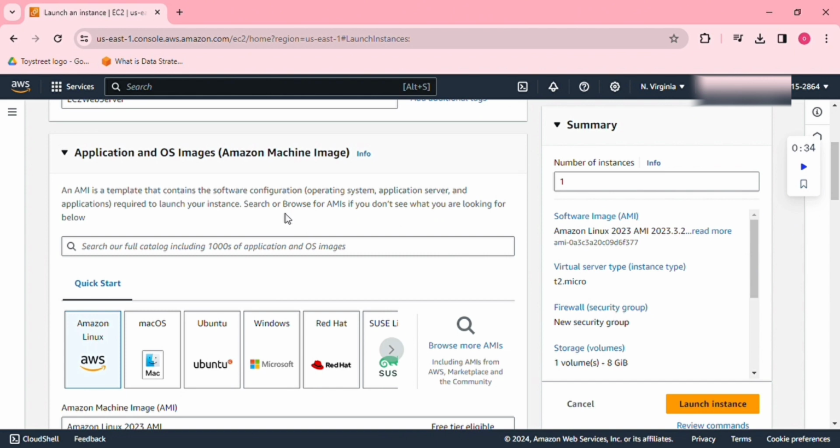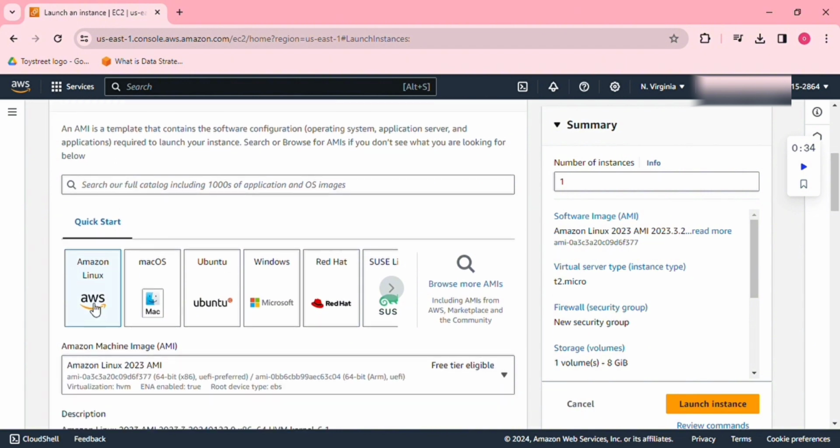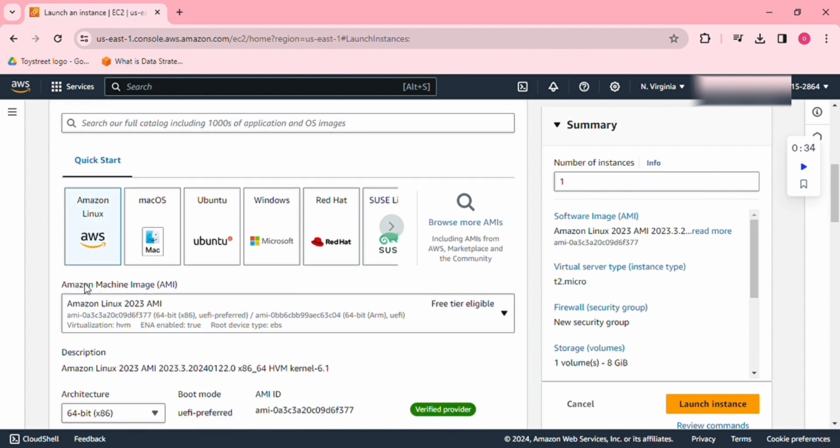The next thing we need to do here is to select the AMI. AWS already has several AMIs that we can choose from, but for the sake of this video I'll be using the Amazon Linux AMI. It is eligible for the free tier, so it's easy to use. So this is already selected. You can see here I already have the software image selected.